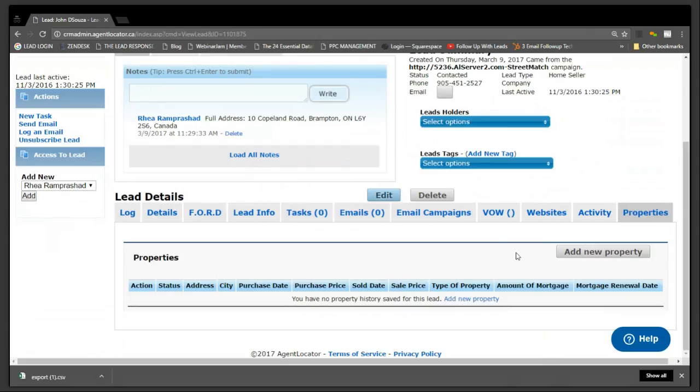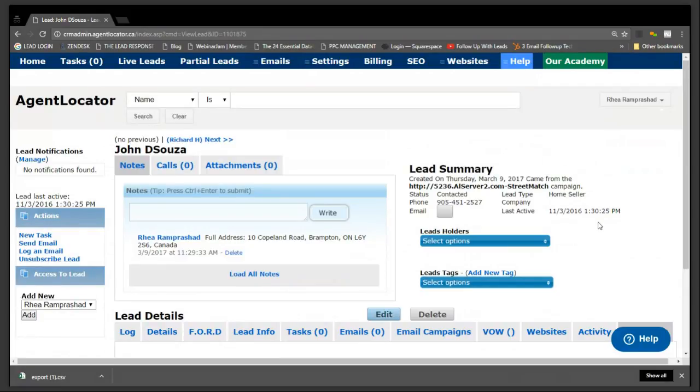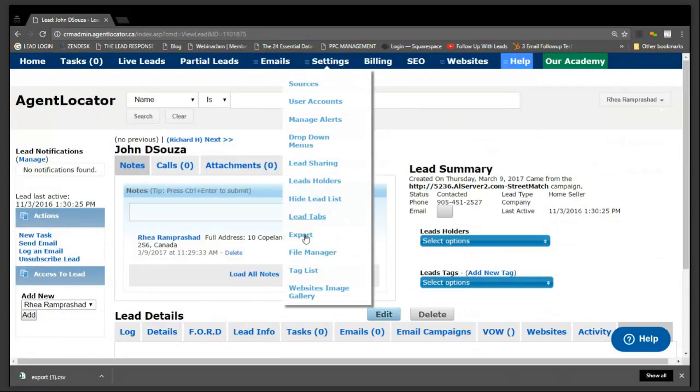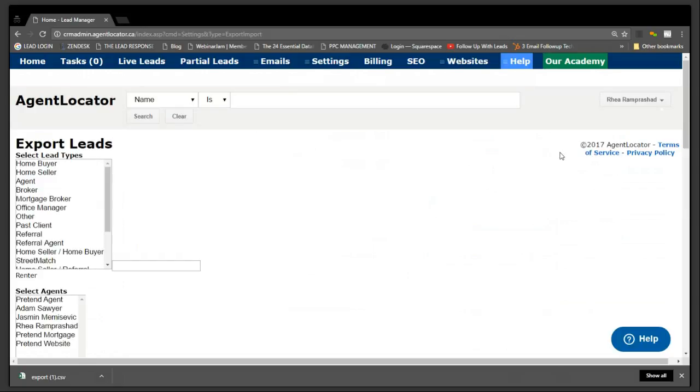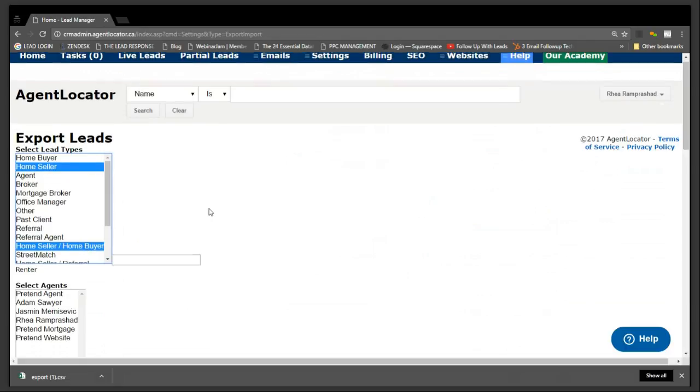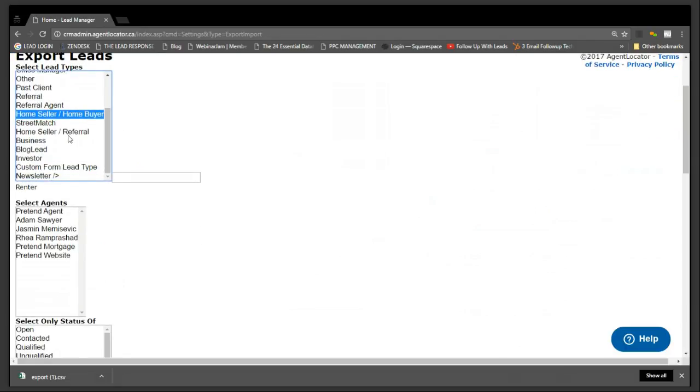Now, in our system, you do not have the ability to create shipping labels, mailing labels, etc. You do have the ability to export your leads yourself, though, and that's done by going to settings and going to export. From here, you can select or target your leads according to their lead types. So let's say I just want to grab my home sellers and my home seller home buyers. Maybe I also want to do home seller and referral. And I also want to do past client.